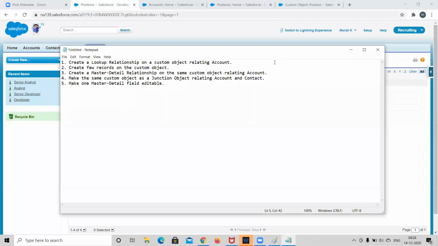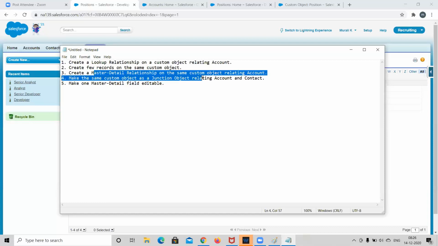Guys, see here. First, you have to create a lookup relationship on a custom object. Are you able to view the notepad, right? Yes. Here you have to create a lookup relationship field on a custom object and relate it with account, and create a few records on the same custom object. Then you have to create a master detail relationship on the same object. I explained how to create a master detail if you have records, and how to create it if you don't have the records.